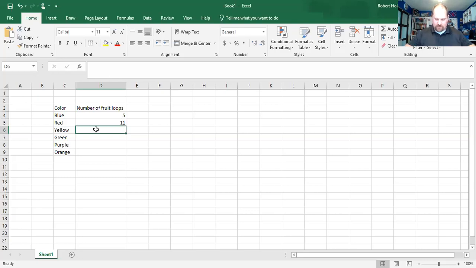Count out my yellows. 1, 2, 3, 4, 5, 6, 7, 8, 9, 10, 11, 12 yellows. Type in 12. Press enter. Green. Well, I got a little bit of a green. I'm going to throw that to the dog. All right. 1, 2, 3, 4, 5, 6, 7, 8 greens.